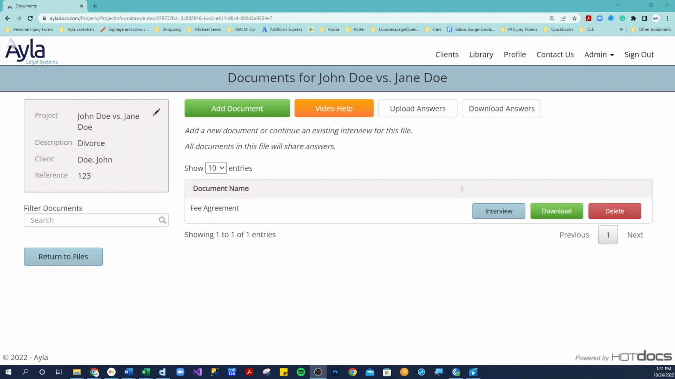Let's begin by taking a look at the page in front of you. This page is actually a file that we have set up for our client, John Doe. You can see the case name is John Doe versus Jane Doe, and it is a divorce matter. So far on this particular page, what we have is a fee agreement that has been added to John Doe's file. Let's go ahead and launch into the interview associated with this fee agreement.